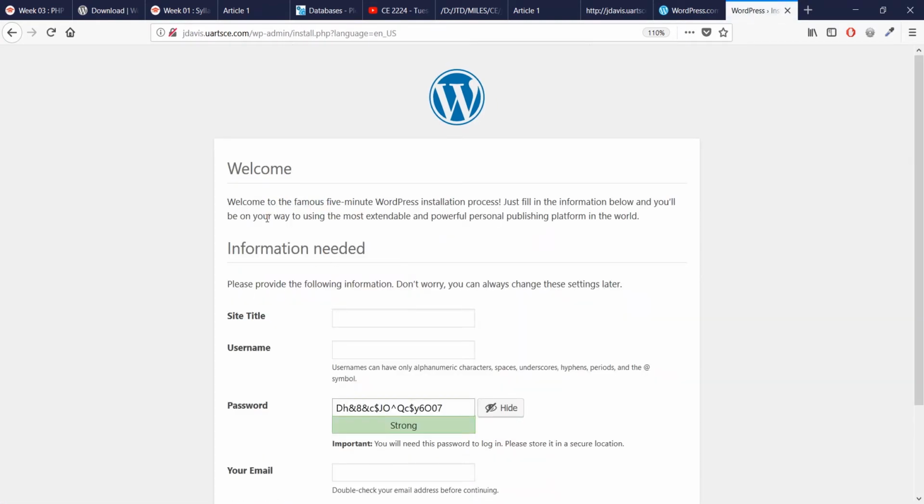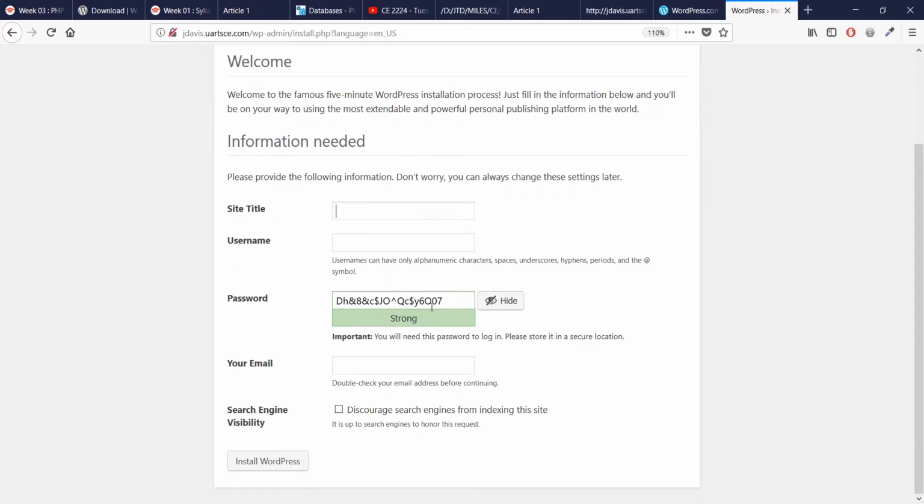And that's it. WordPress is now, well, almost done. So WordPress is now installed on my system. So at this point, I can go ahead and create a site title. I can call this whatever I want. This is a title that we can very easily change later on.